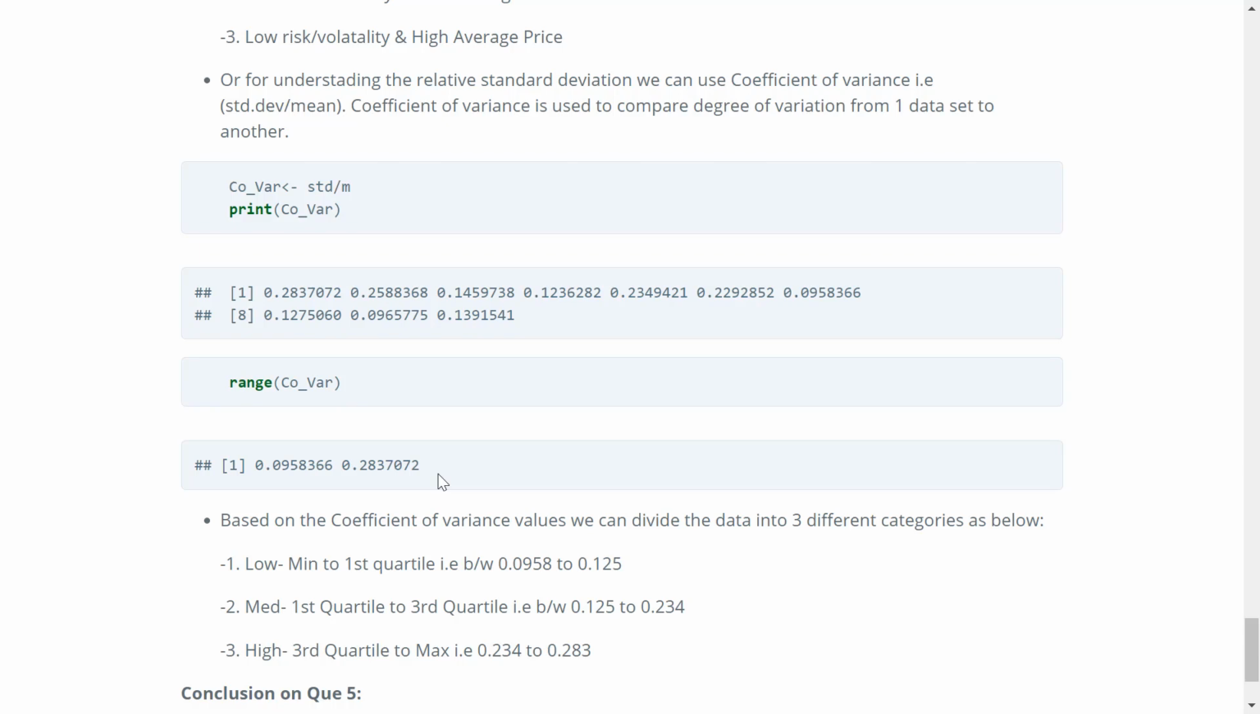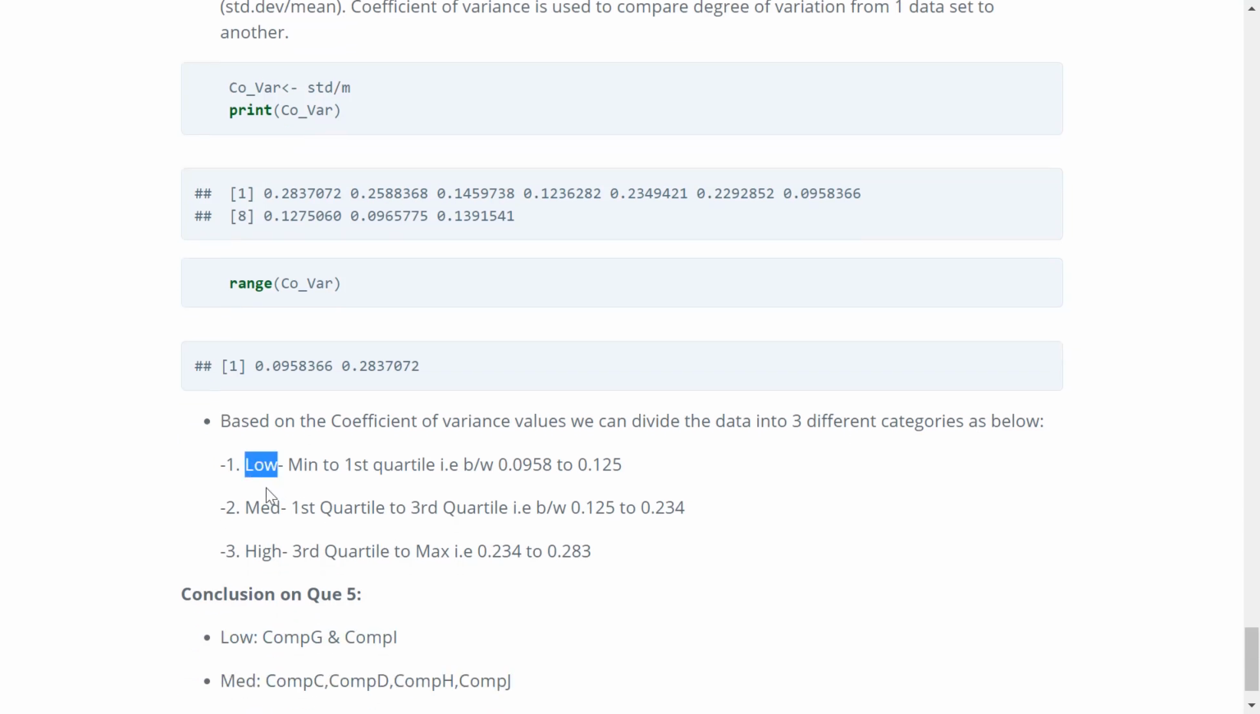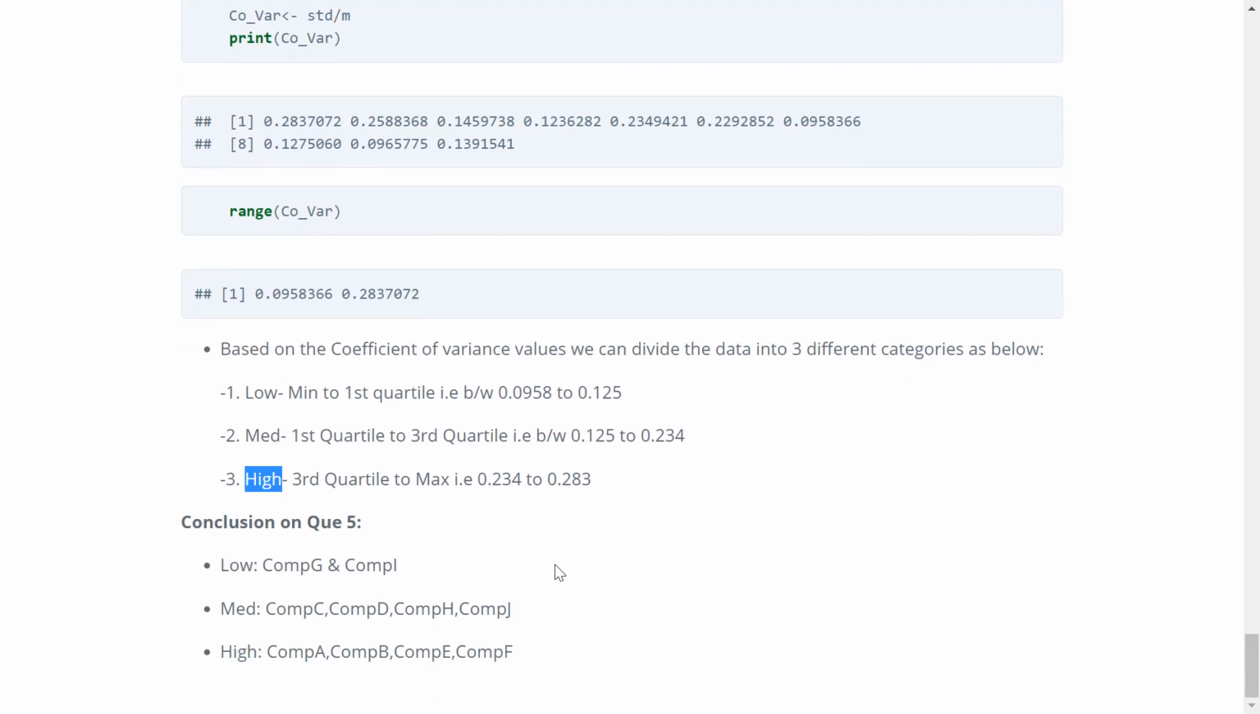Now based on the coefficient of variation values, we can divide the data into three different categories. First is the low, which is minimum to first quartile, that is between 0.0958 to 0.125. Second is the medium category, which is first quartile to third quartile, that is between 0.125 to 0.234. And third is the high category, which is third quartile to max, that is 0.234 to 0.283. Now based on the above values, we can assign each company a category as shown here. So that is how we have divided the companies into different categories.